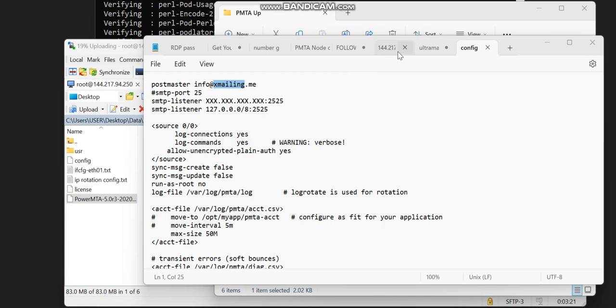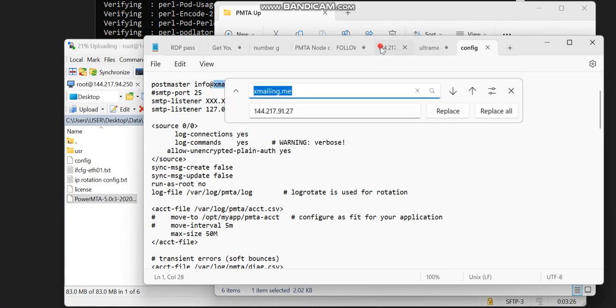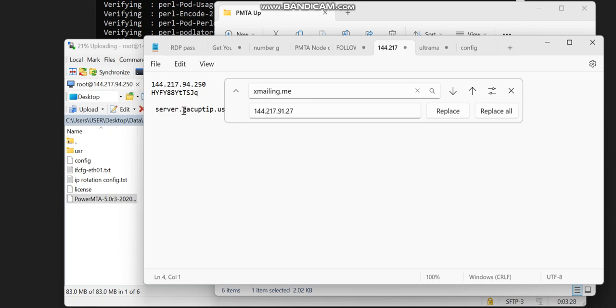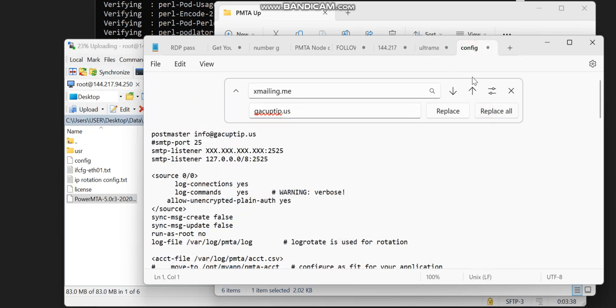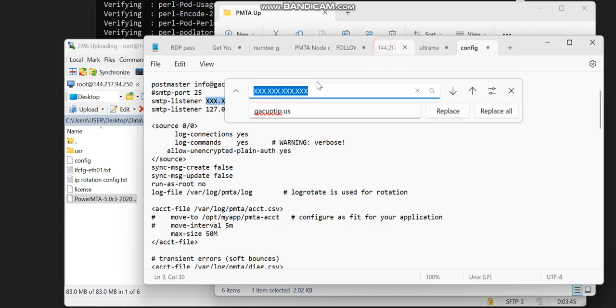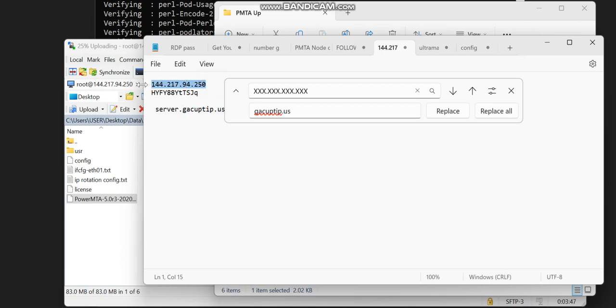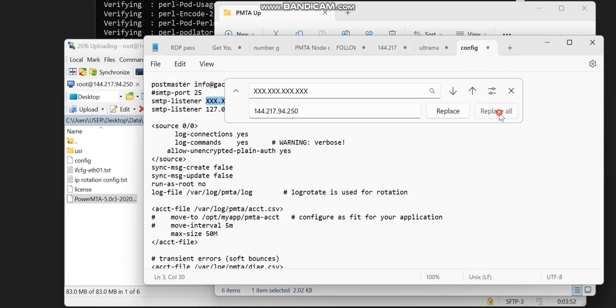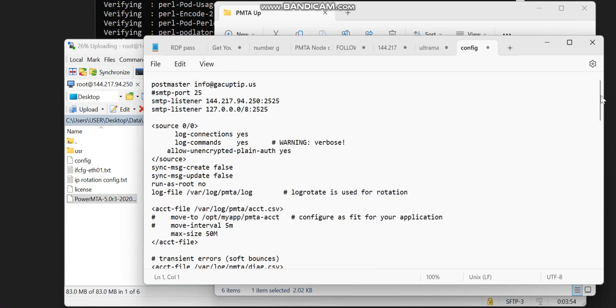So on this config file, we're going to first do the domain. Our new domain name that we are using here is this. I'm going to paste it here, use replace all, then close this. Then we'll go in there. This is our IP section. Control H, and our IP is the IP address we're using. Paste it here, and also replace all for this, and that's all.